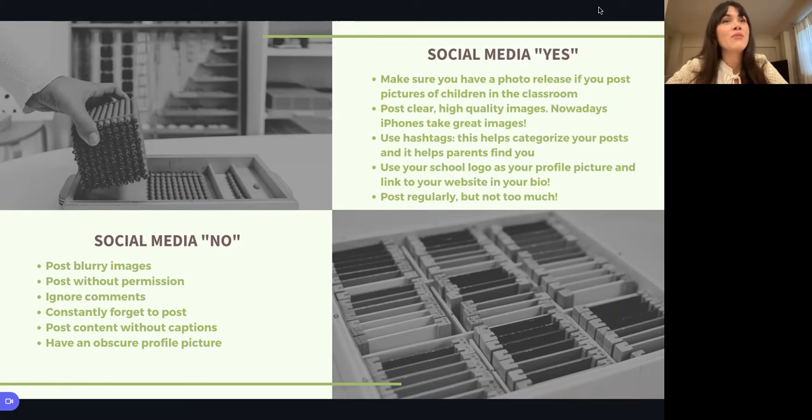Don't constantly forget to post. Nothing looks worse than when a school is looking great, they have some good content, and then you see that their last post was a year ago. It almost makes parents wonder, has something happened to that school? Are they still open? Have they forgotten about this platform completely? So definitely, don't forget to post if you're going to have a social media platform. If you don't have the capacity to run a social media platform yet, just hold off on it. But definitely post consistently if you can.